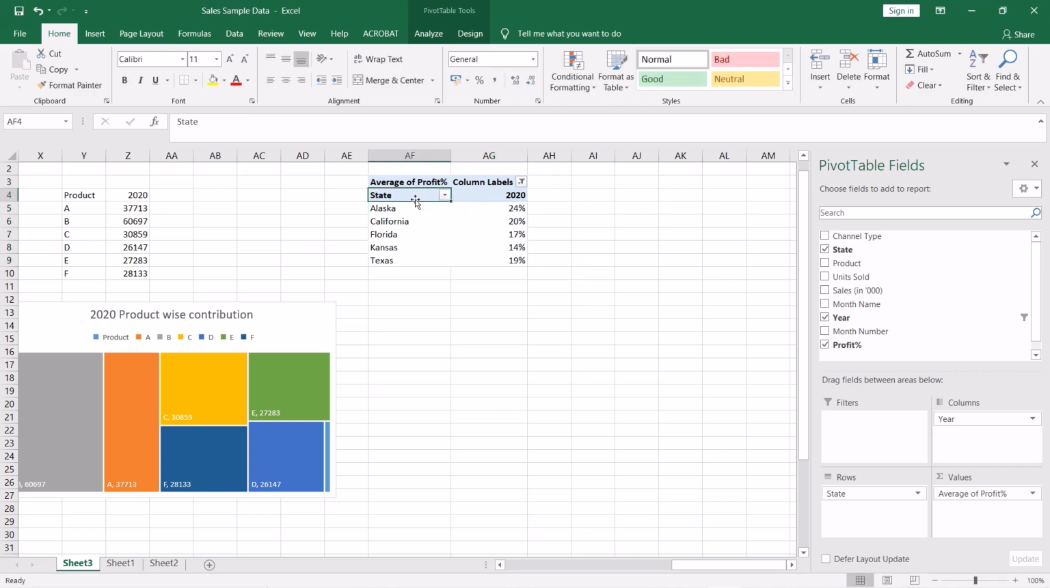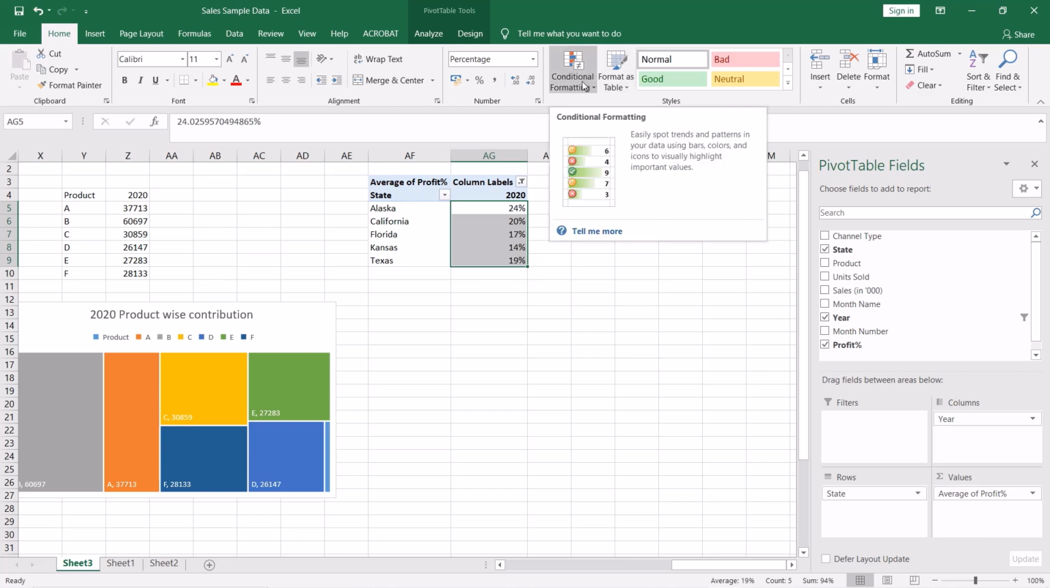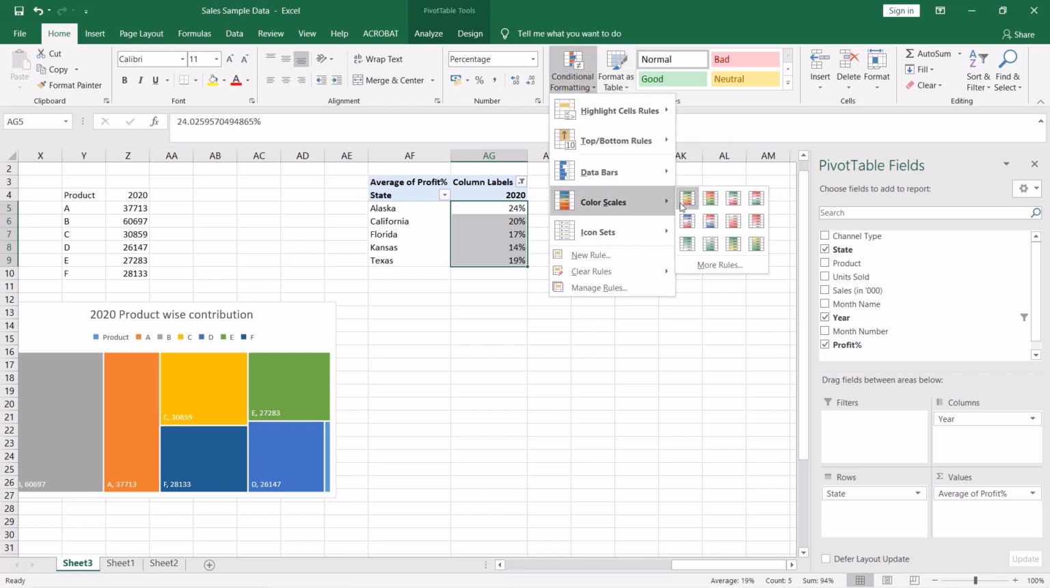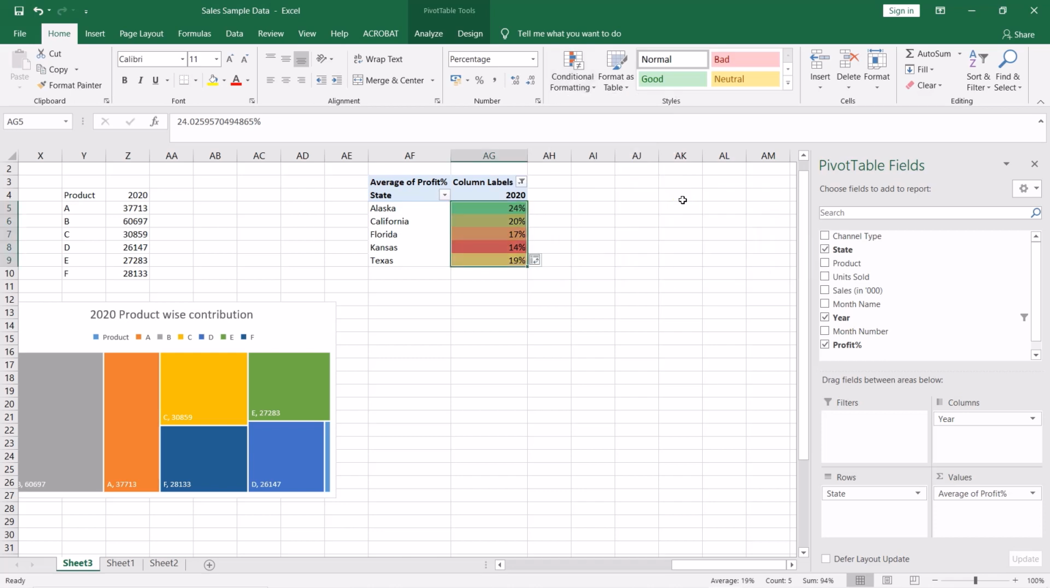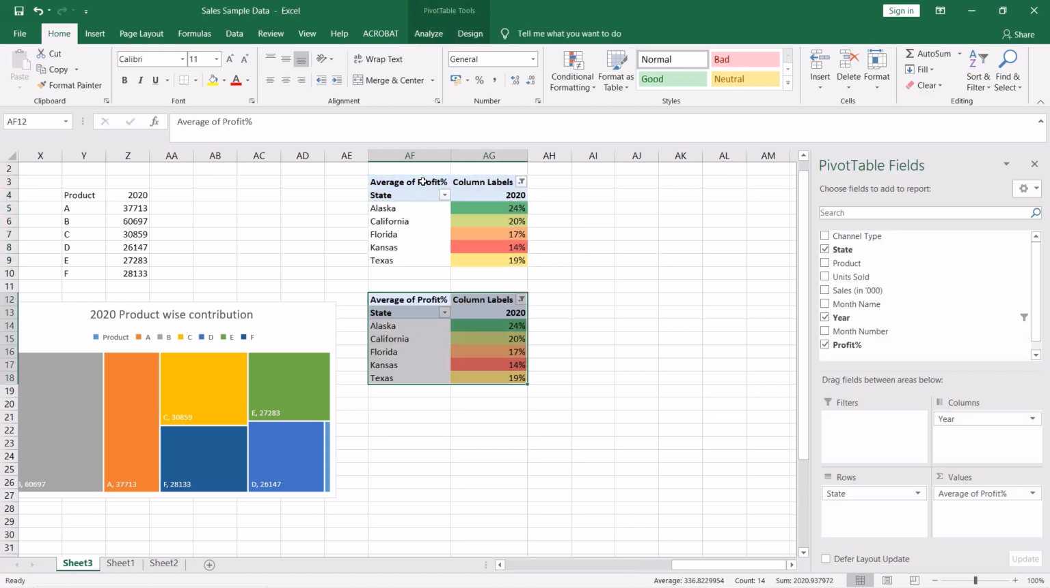State. As we already selected 2020, now we can do the conditional formatting over here. We will also check the profitability product wise.